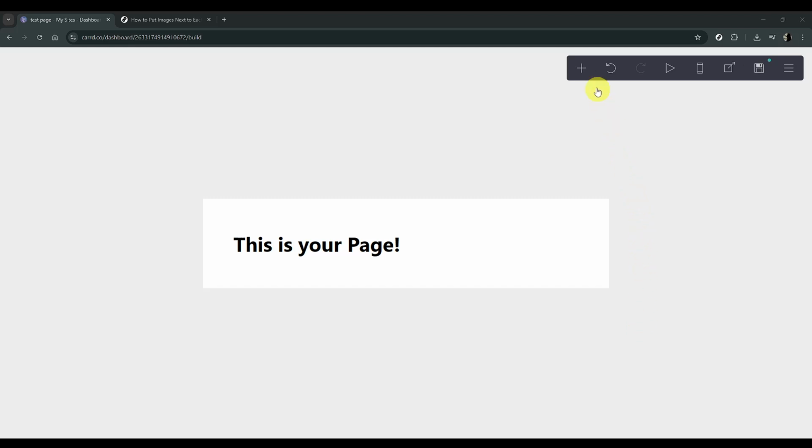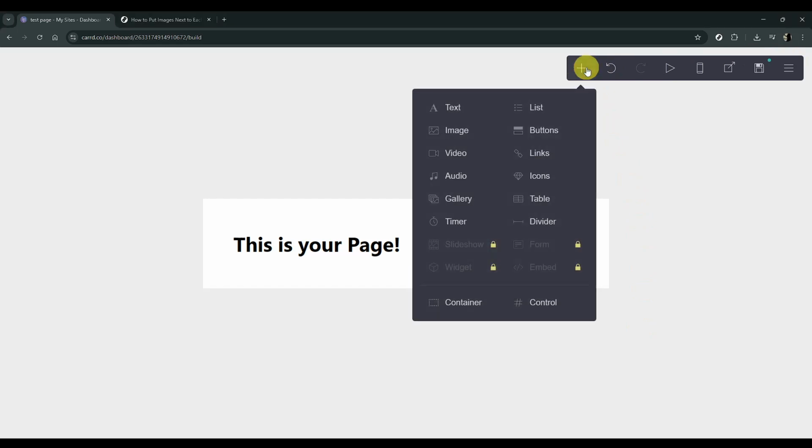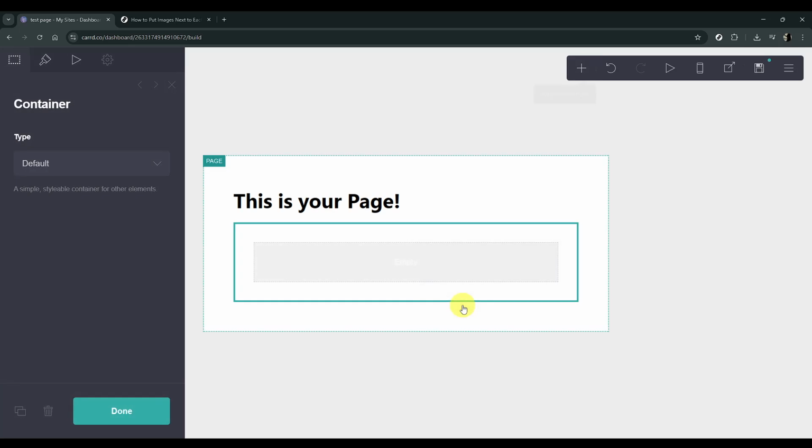When you're set, you'll want to bring up the option to add a new element. Look for a small plus icon, usually located in the editing toolbar. Clicking on this will prompt you with a variety of elements you can add to your page. Next, choose the Container option from the list. Containers are useful for grouping several elements together, making it possible to adjust their layout as a single unit.